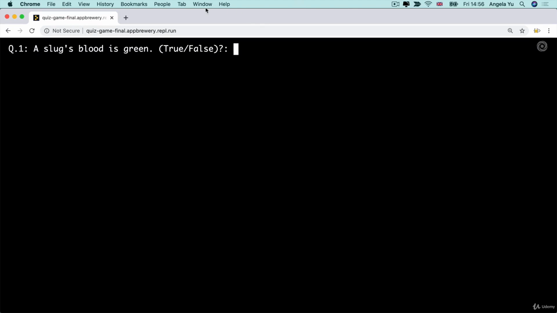If you take a look at the final version of the quiz game, you can see that it displays the question number, Q dot, and then that number, and then it displays the question text, and then it asks the user for an input, true or false. This is what we're going to be focusing on in this lesson.